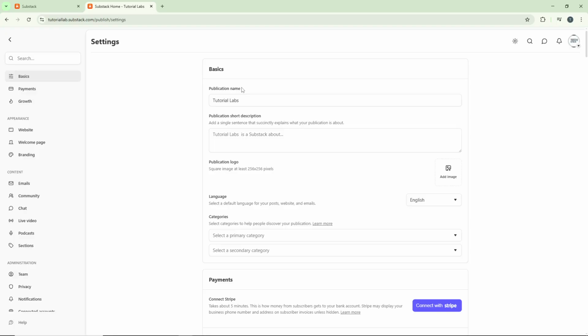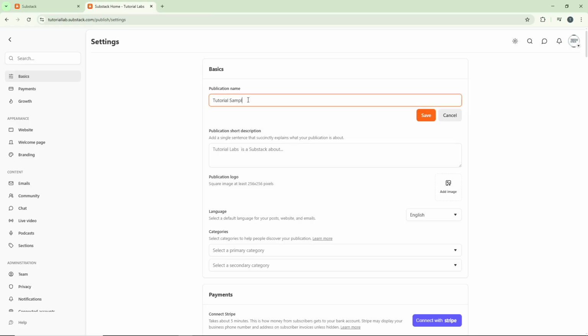Click on the field directly under Publication Name. It will become active and allow you to edit the text. Simply type in your new publication name, replacing the old one entirely. Make sure you're happy with the new name before moving on, as this is what your subscribers and potential readers will see across Substack. Once you've typed in your new publication name, look for the Save button and click it.